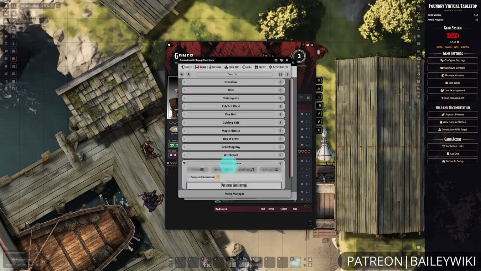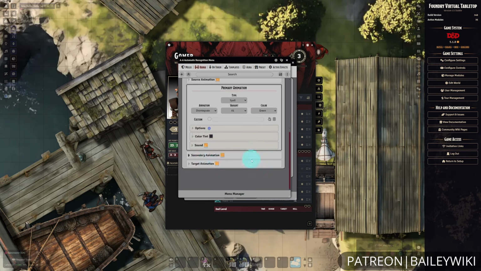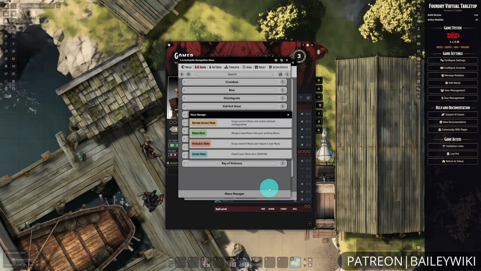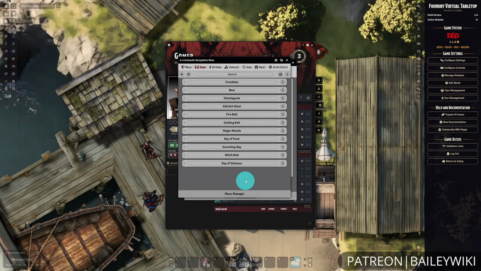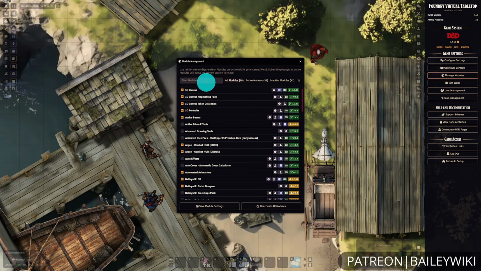So we have our Ray of Sickness here, and again, we'll just note that this is using Disintegrate Green, and we have all 4 animation types selected here. So from the menu manager, we can use this to export our menu, and we'll be saving it as a JSON. Go ahead and replace the old version here. So this has just all of the stock pieces and then our customized Ray of Sickness. Now that we've created any backups that we wanted, we're going to go ahead and enable the D&D5e Animations module.